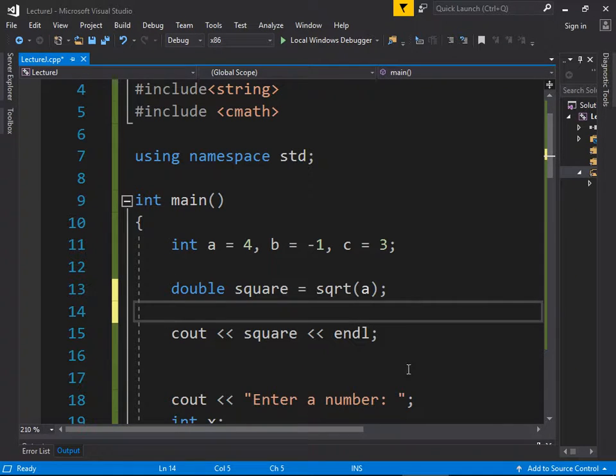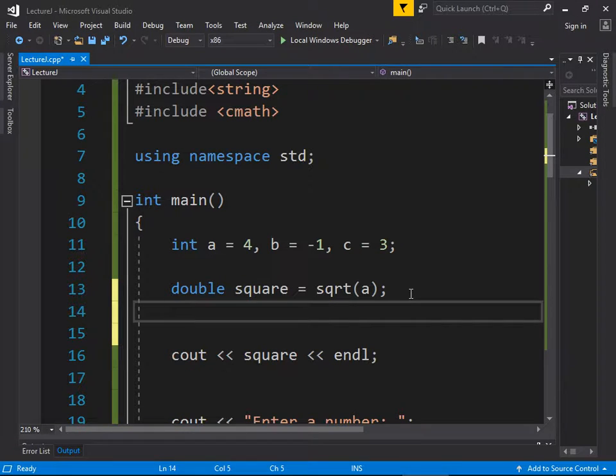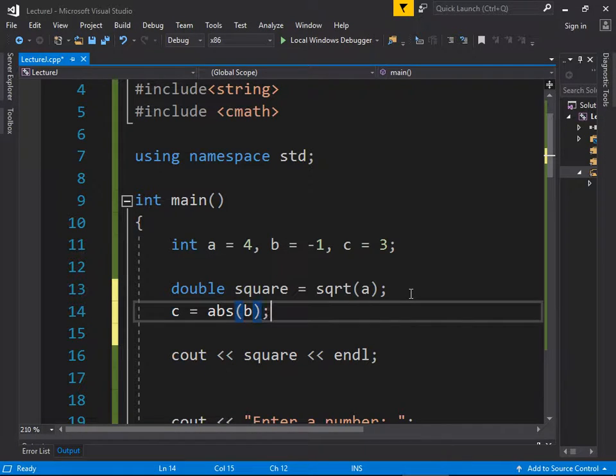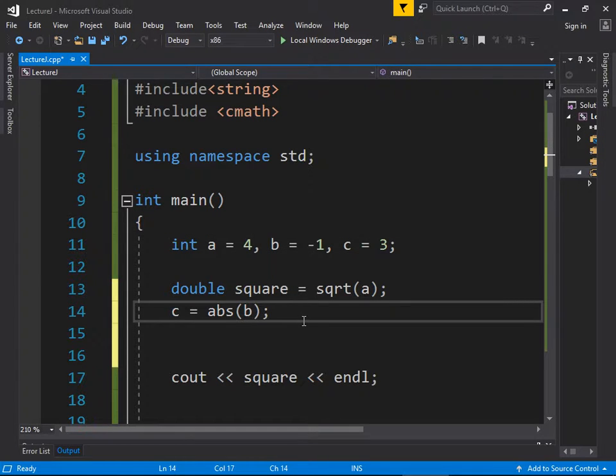What other cmath functions are there? There's absolute value. So c equals abs b. The absolute value of -1, if we printed it out, would be 1. I'm just going to put a comment to that effect. c equals 1.